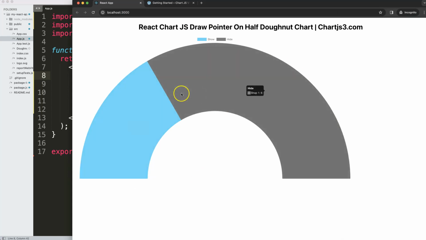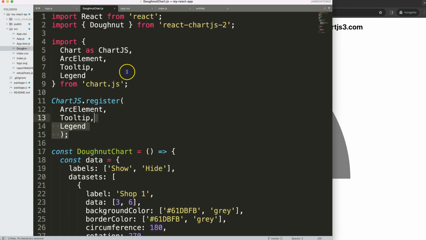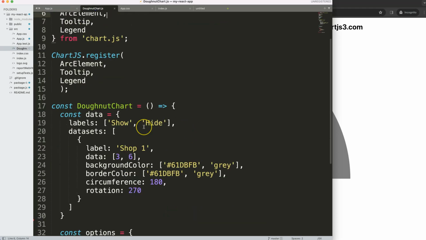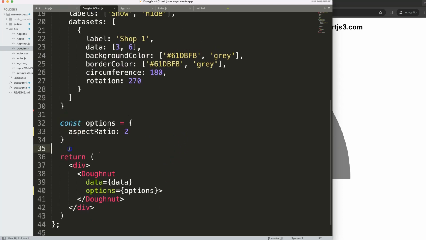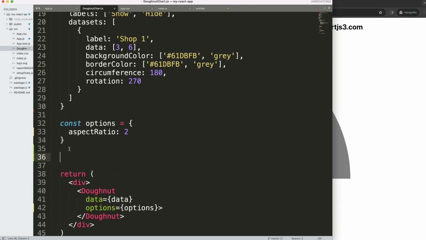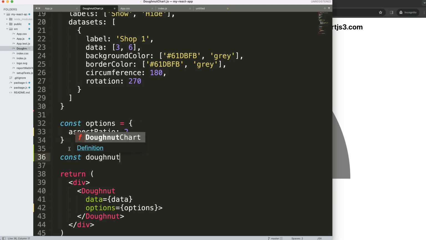What we're going to do now, we have this half donut slice. We're going to convert it with a pointer to point on a certain value with some text as well. To do this, we go into our Doughnut chart.js, and in here I have to create two things. First of all, I have to create a new plugin. I'm going to say constant here, and we're going to give this plugin a proper name. We can just call this our doughnutPointer.